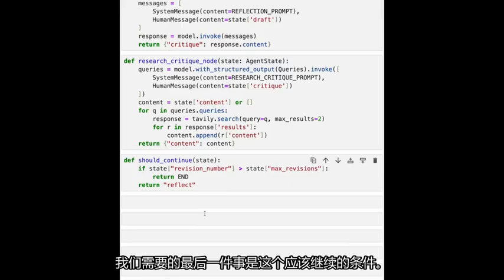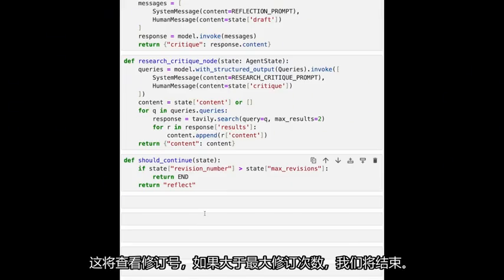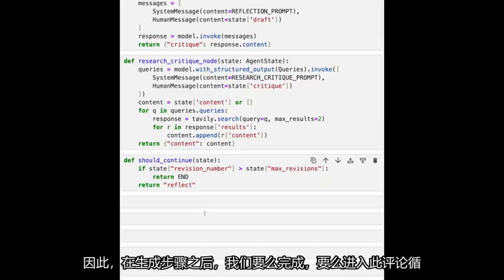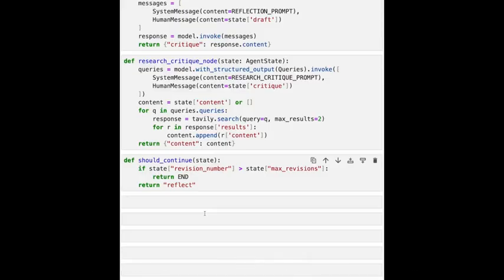The final thing we need is this should continue condition. This is going to look at the revision number, and if it's greater than the number of max revisions, we're going to end. If not, we're going to go on to reflect. Remember, this is getting run after the generation step. So after the generation step, we're either going to finish or we're going to go into this critique loop.